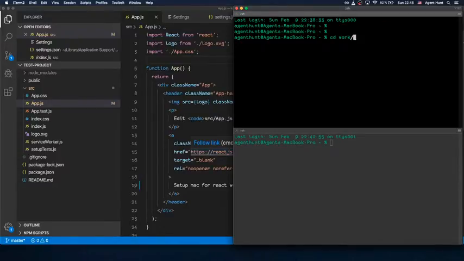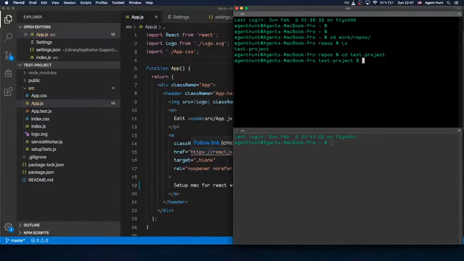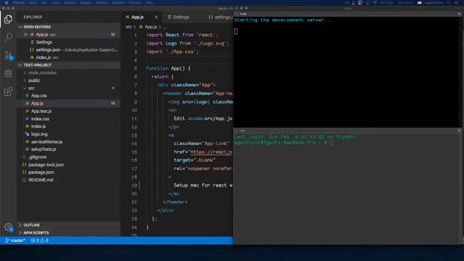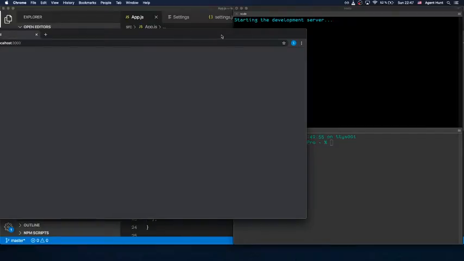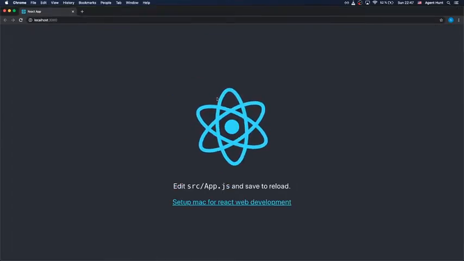Let me see if the app is still running. The project that I created was test project. So yeah, npm start. That should bring up the app, which is running. Okay.